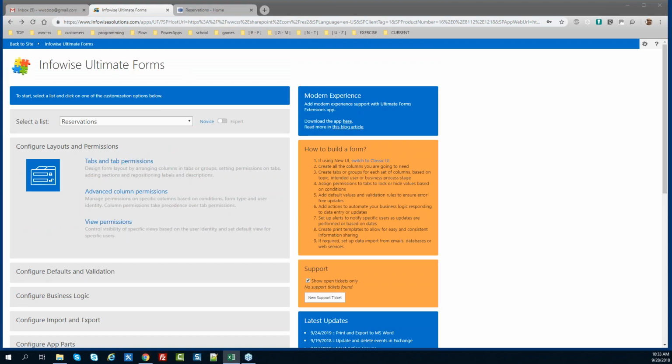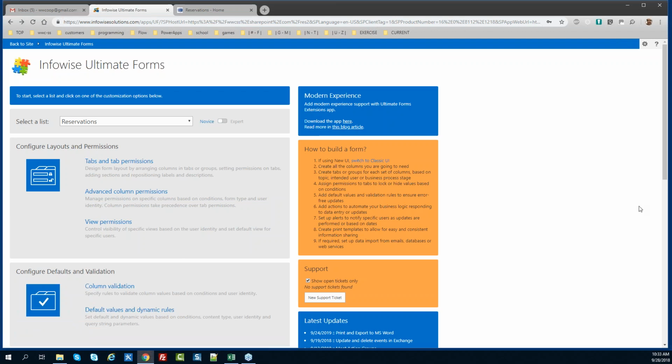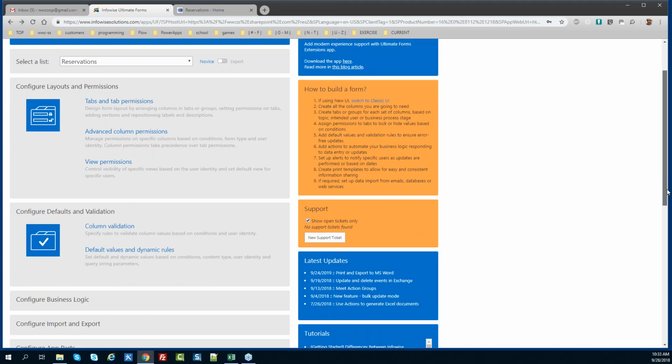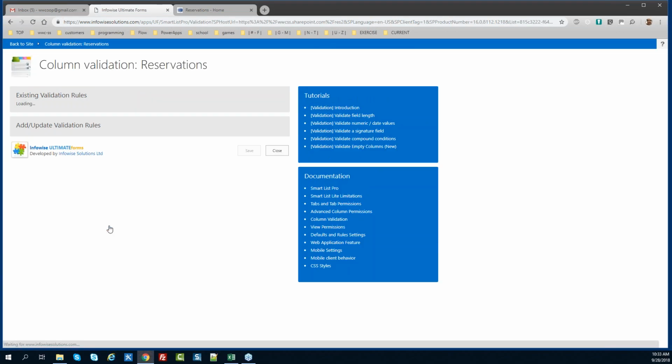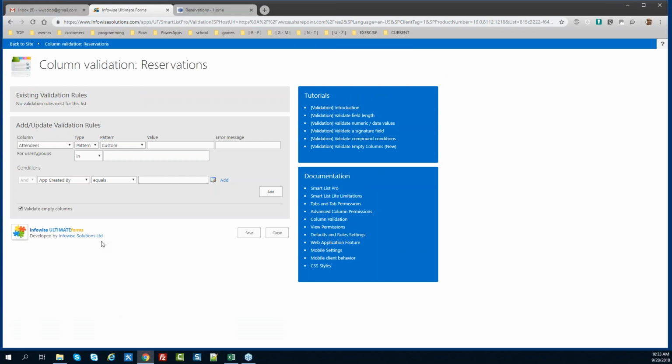All right, so there's column permissions. Next thing, we need a little validation in here, right? We've got to make sure we get required data. Now, I mentioned to you I couldn't require the room or equipment selection because I didn't necessarily know what they were going to pick. I couldn't just use the simple SharePoint validation, but I do want validation. I just need to use the Infowise configuration for this instead.